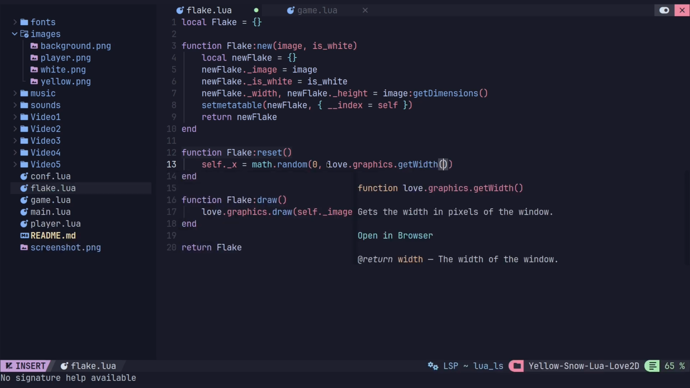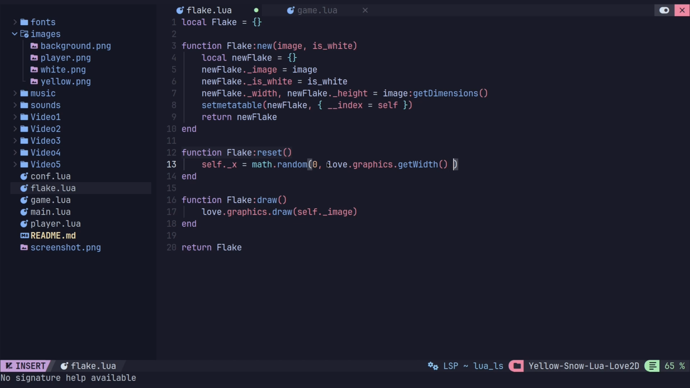So getWidth gets the width of the screen. Whatever you've set your resolution to, it'll be that. And then I'm going to subtract the width of this actual flake, which is self._width that we're setting up here. Okay, so this is going to give me a random number so that the flake is randomly somewhere on the x-axis, but it is always on the screen. It's never halfway off the screen or all the way off the screen. It's always on the screen. So let's just try that real quick.